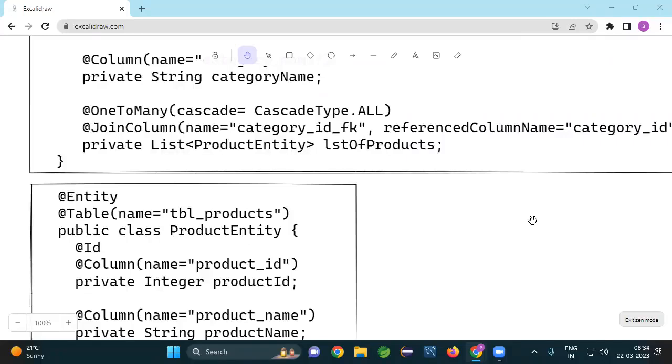Who is the source here? Category is the source, right? And who is the target here? Product is the target. We want to provide what kind of association? A one-to-many association between source and target. Whenever you want to provide a one-to-many relationship, you need to create a reference variable of type collection in the source entity class, right? And this collection variable is called what? A one-to-many field. What's the annotation?